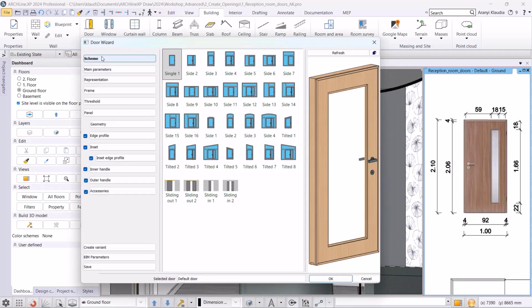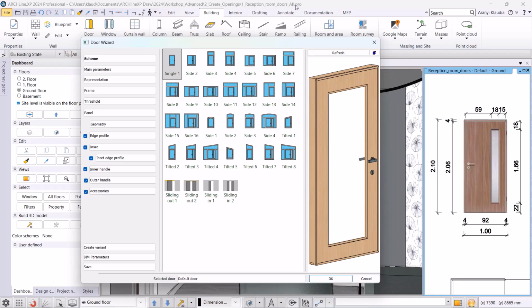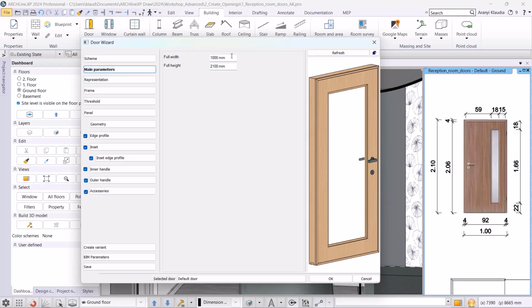Let's first look at the scheme where we can choose from several options. The new door can be single, double, asymmetrical, with top or side lighting, or even curved or slanted, or sliding doors. But all of them can actually be traced back to single-winged door number 1. So if we learn to set this up and make it, then we will be able to work with the rest easily. The next setting is the main parameters, where I can set the overall width and height. As I said, this will be a 1000 mm by 2100 mm door.